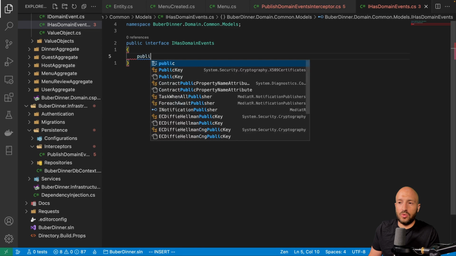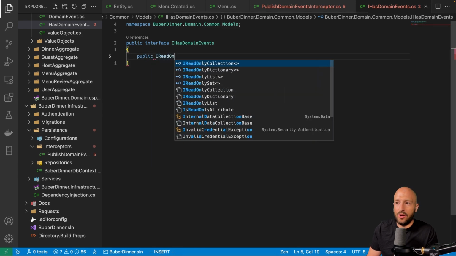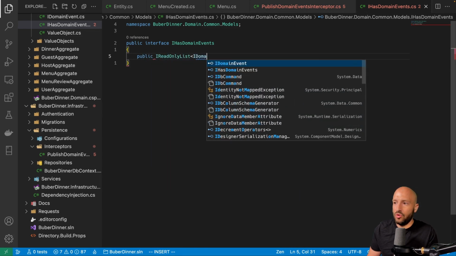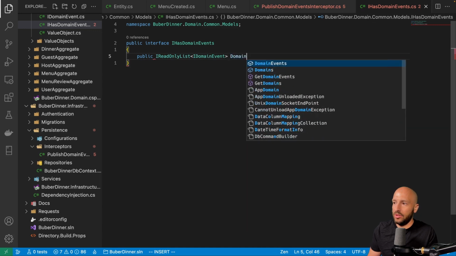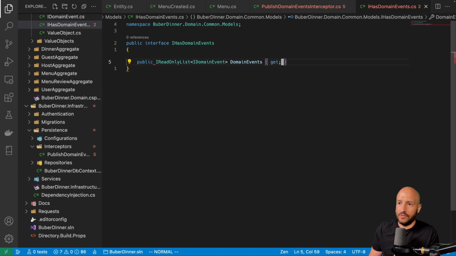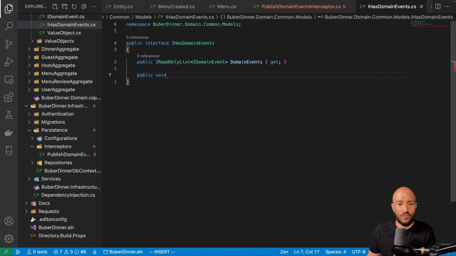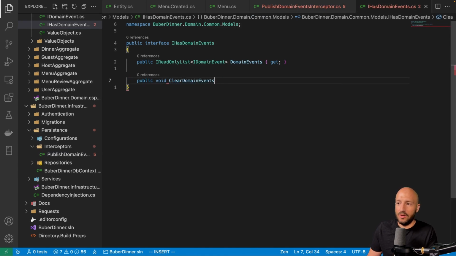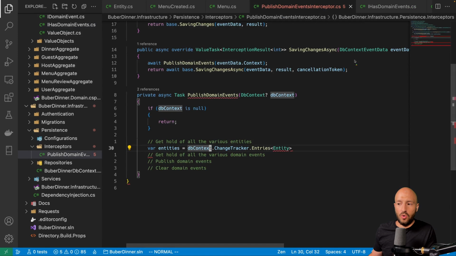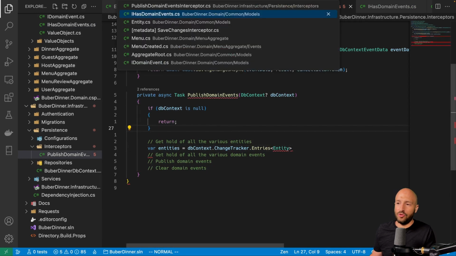First of all, we're going to have over here the list of IReadOnly of DomainEvent, and let's call it DomainEvents, and let's say get. And the second and last method we're going to have over here is ClearDomainEvents, which, as the name suggests, will clear the list of domain events we have over here. And this is all we need to retrieve all the various entities and afterwards clear the list of domain events.